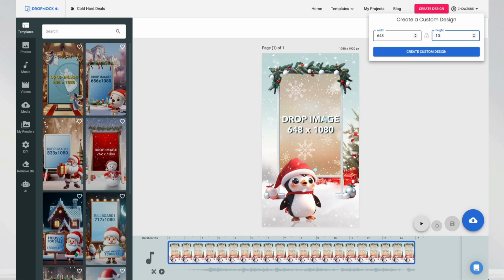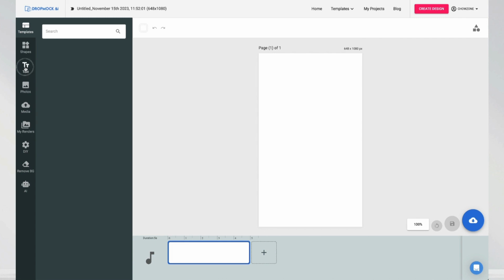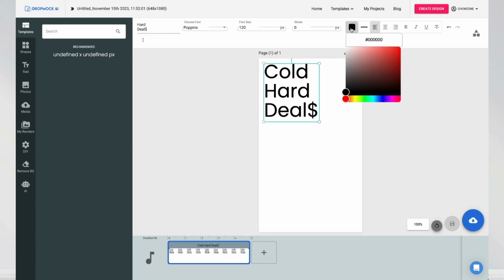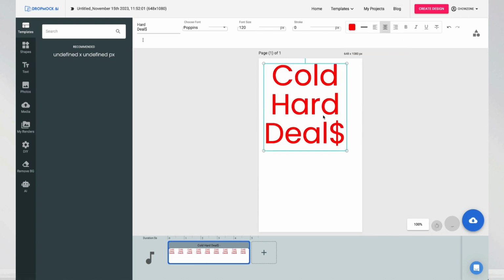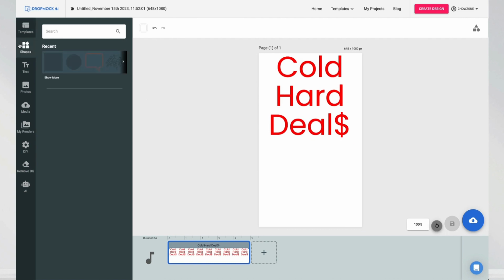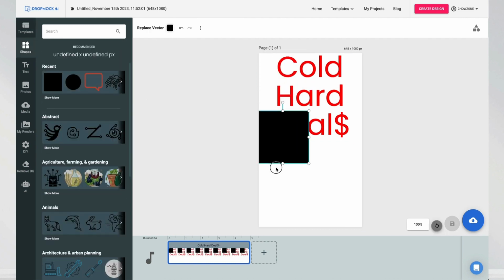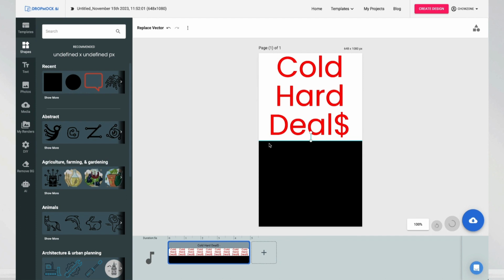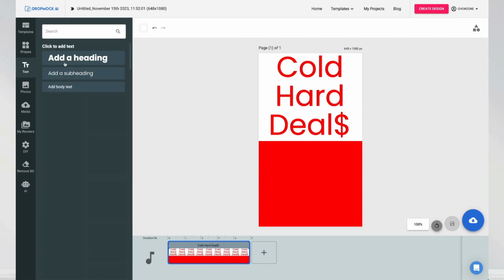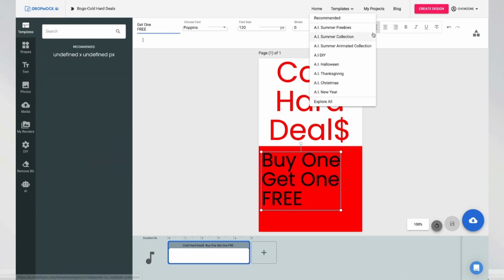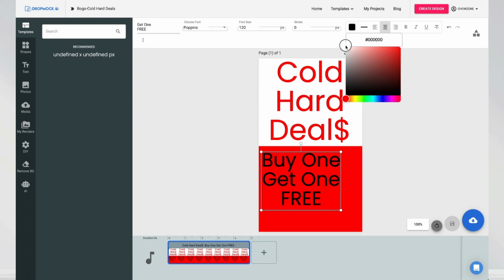648 by 1080. Create custom design. Let's go ahead and do cold. Let's make it red. Let's center it. Bring it down like that. Now what I'm going to do is grab a shape, drop that right here, resize it, change the color to red again. And let's add text, center it, change the color so it looks good.